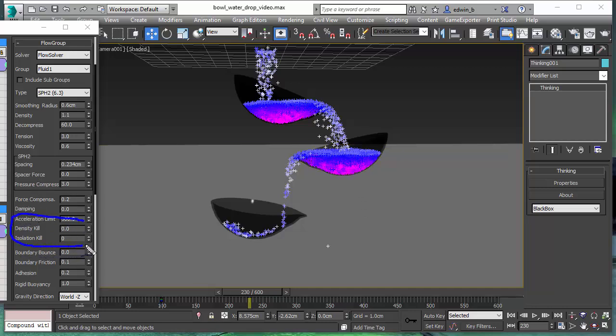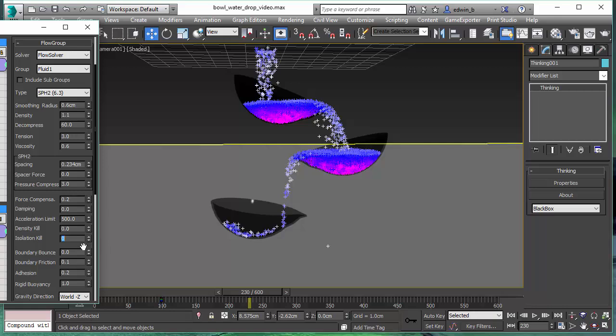We created these new two parameters that allow you to get rid of these isolated particles. There's isolation kill and density kill. Those new parameters help you a lot in avoiding this. So in this situation, I would just set it to a value of 2. And this means if there's less than 2 neighbors, we will kill the particle.